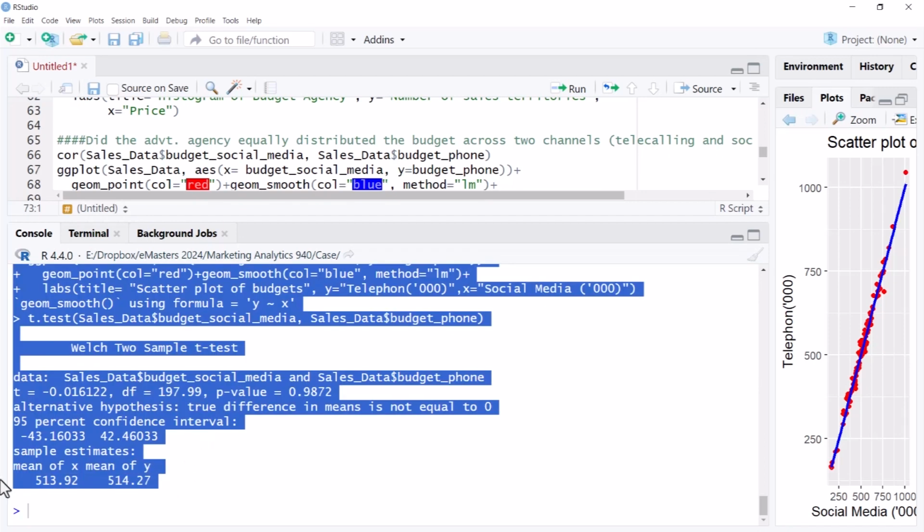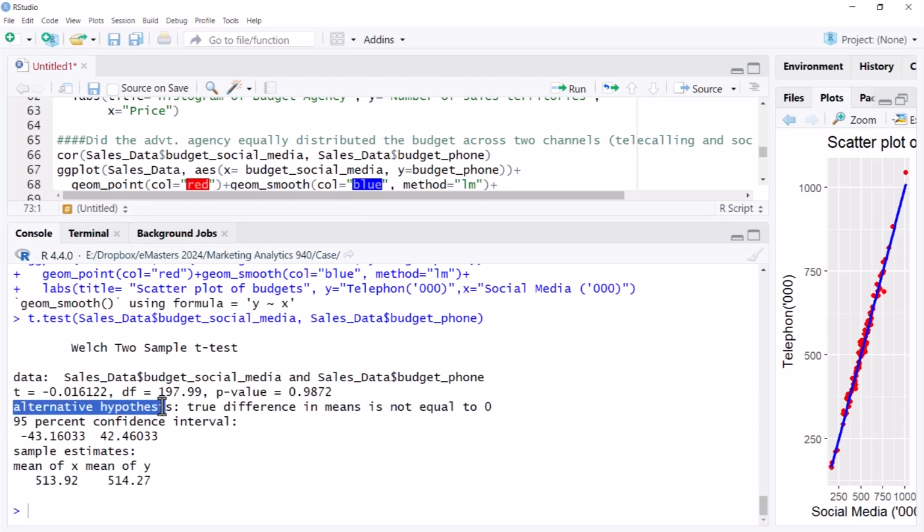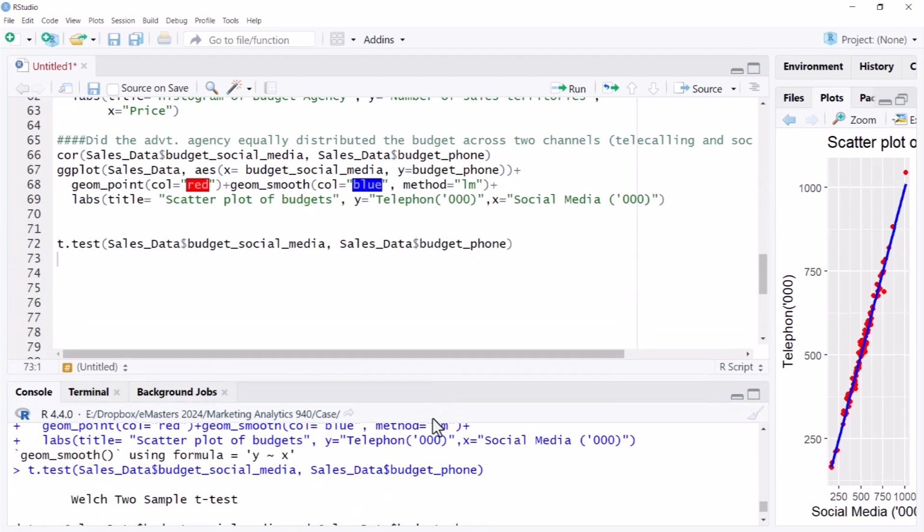It means the difference is not significant. Look at the alternate hypothesis: the difference in the means is not equal to 0. We are not able to reject the null, which means we conclude that the difference in the means is equal to 0. So almost a 50-50 distribution is there, we can say.